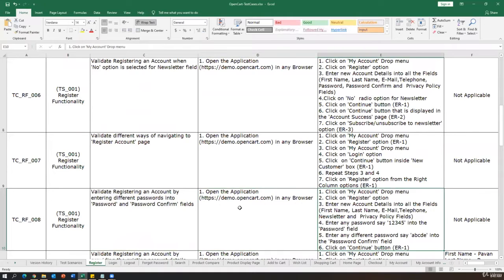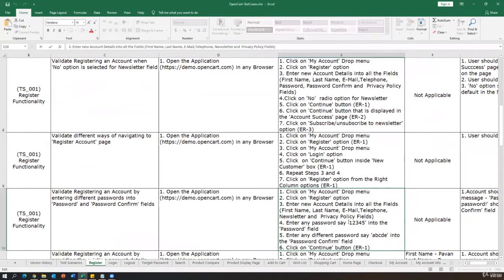Here, open the application, now see the test case, click on the My Account drop menu and click on the Register option. Enter new account details into all the fields, but enter any password, say 12345, into the password field, and enter a different password, say ABCDE, into the password confirm field. You can give any value, but both should be different. Then click on the Continue button.